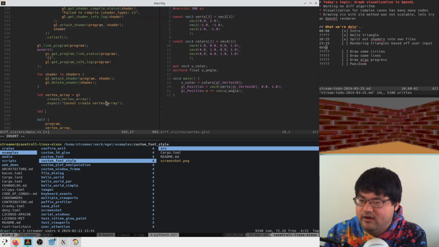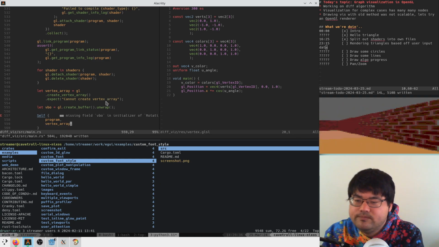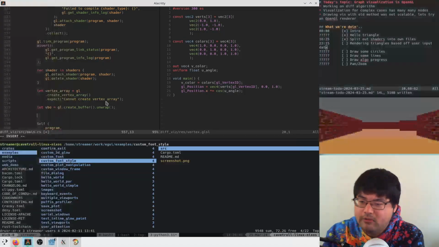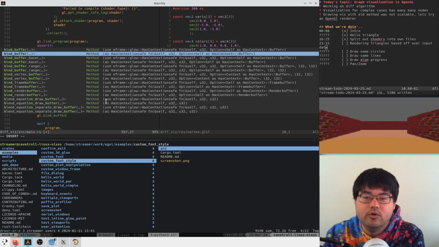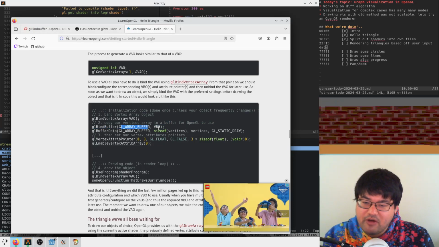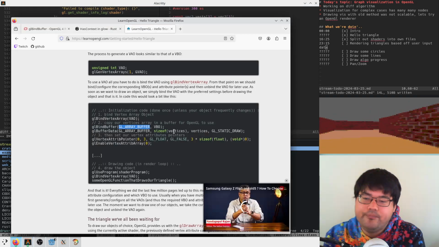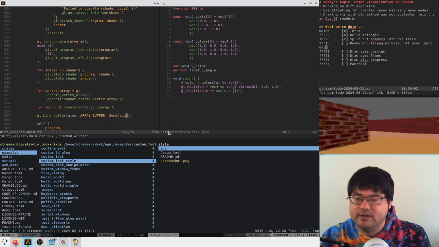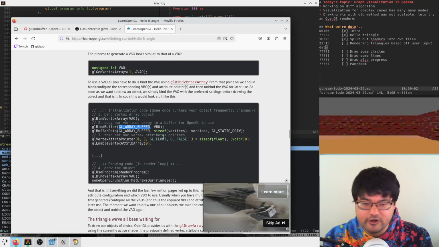So we're going to say let VBO equal GL create buffer. And then we're going to bind the buffer. It's going to take in what type of buffer am I? And I think GL array buffer is surely what we want. And then we give it our buffer. And I think it wants it wrapped in an optional, because you can bind zero, or bind no buffers, but we're trying to bind some buffer.